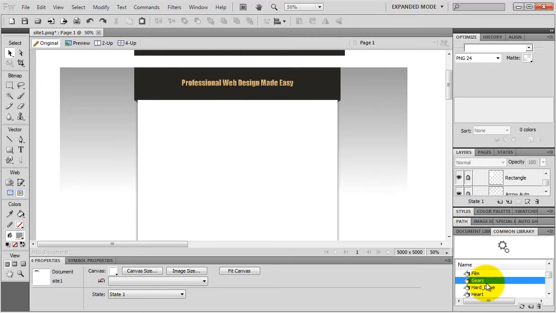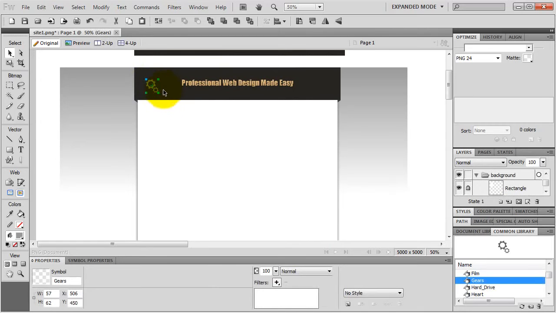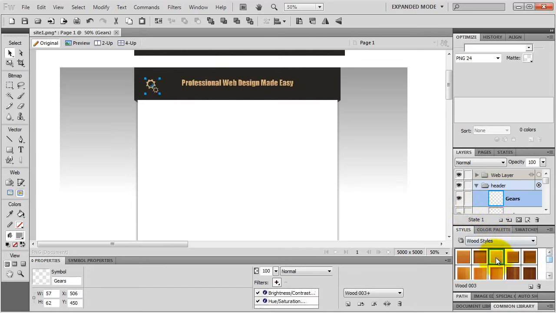Let's say I want to use these gears for my logo. I just grab it and drag it onto my canvas. I make sure it's inside my header layer. It is, so it's cool. And symbols are vector objects, so you can make them as large as you want without image quality breakdown. I'm not gonna do that, but I want to apply some style to it. Like this one, or maybe this one.